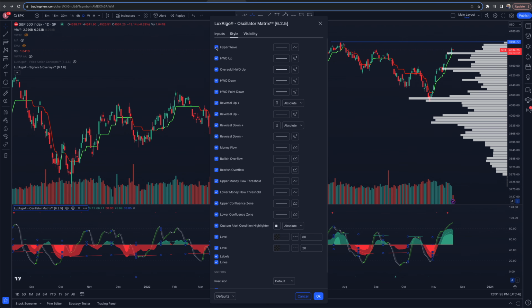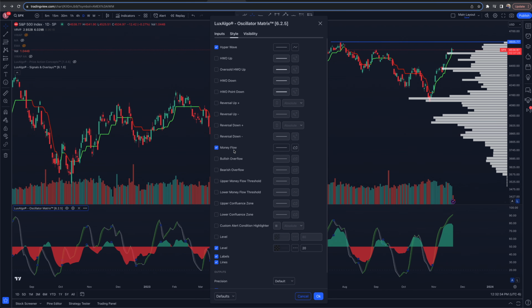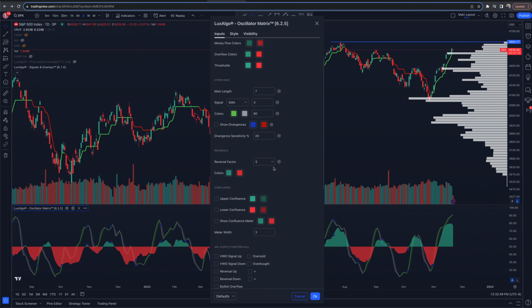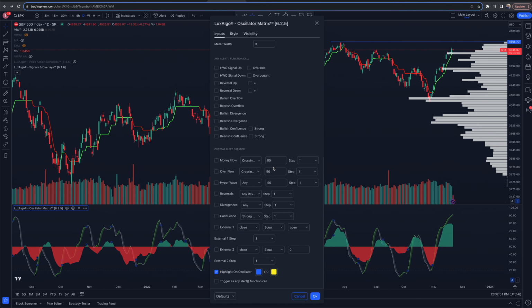If I go to style, here's where I can get rid of certain things. Okay, cool. So I have the hyperwave and the money flow selected as of right now. And then I can change the inputs to the hyperwave if I wanted to. And again, for me, I'm going to go with what we have right here. It's kind of like going off of a simple moving average. The colors are fine. I'm good with that. Everything here is good. I'm going to leave it as is.